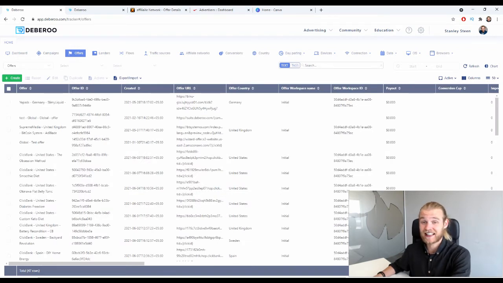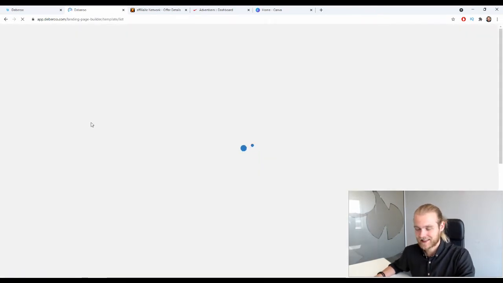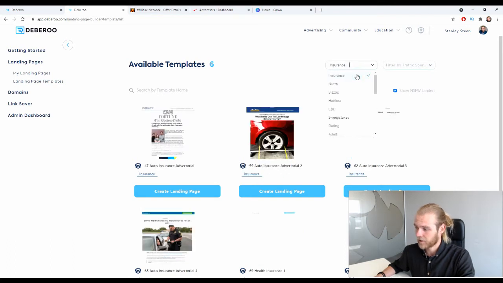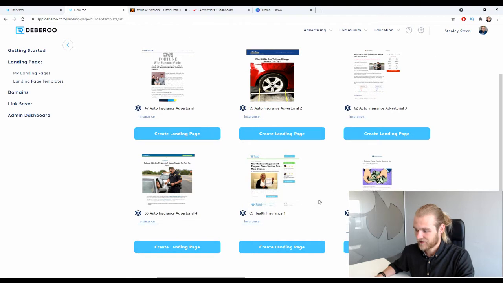Next up is the landing page. So first we need to create a landing page. So let's go to the Deberoo landing page builder. And we're going to take a look at the templates list, where you will find quite a lot of proven to convert landing page templates. Okay, we're going to filter by vertical, and I'm going to select the insurance. And right here we have 6 different templates for all kinds of insurance.